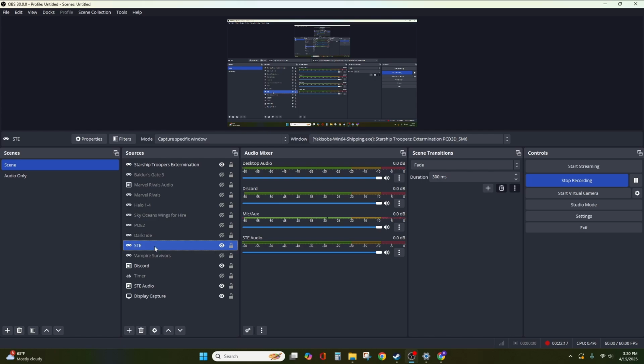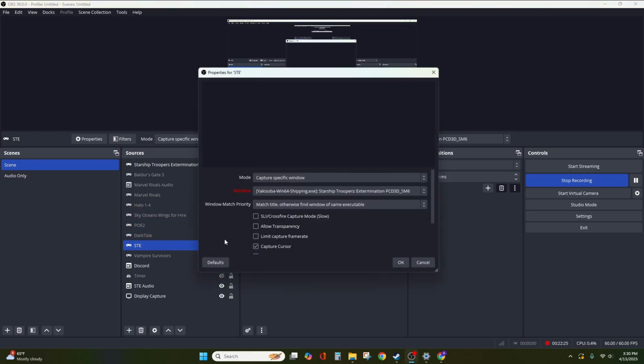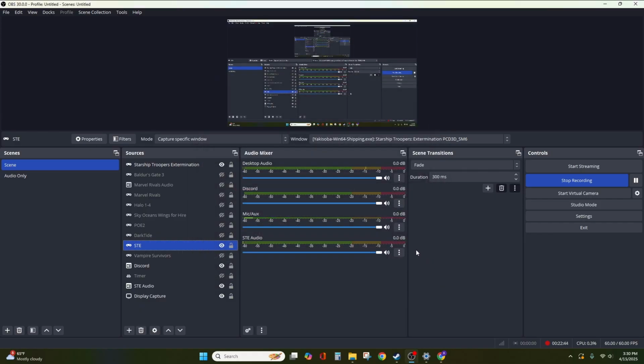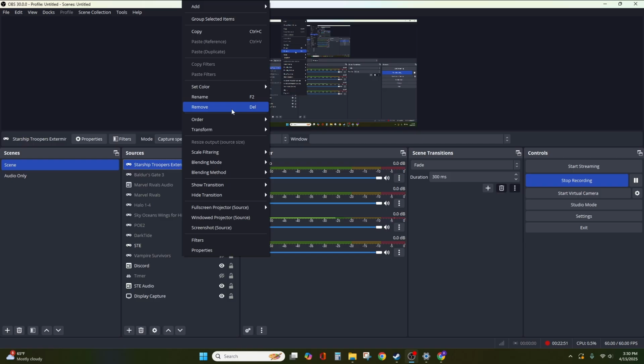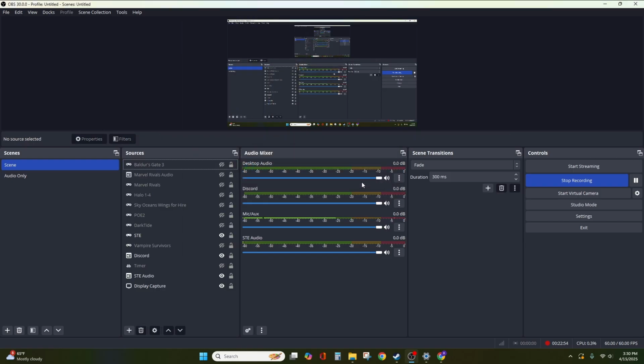So if it's working properly, it should look like this, where you can right click properties. Mode is capture specific window. Window is the exe file that's currently playing for the game. So for the example, it's going to be Starship Troopers Extermination. This can be default, all that. All right. So let me just delete this one because I don't need it. I already have one. So I right clicked on it, remove, and just say yes.